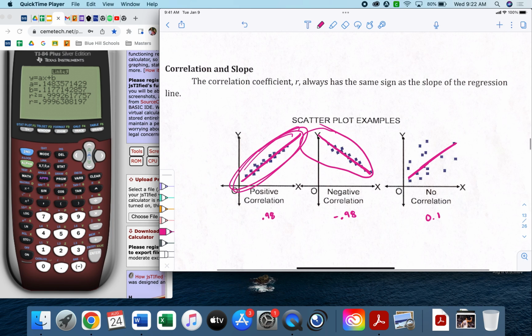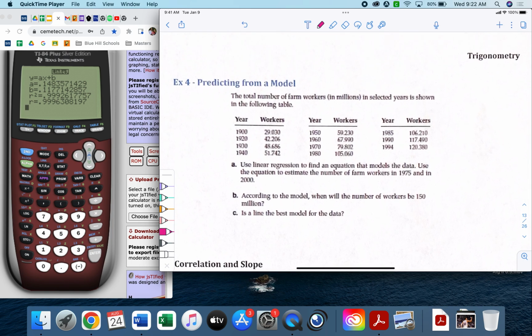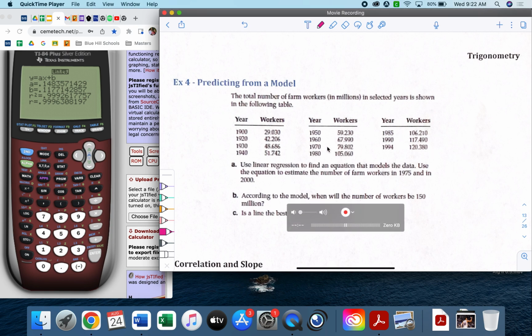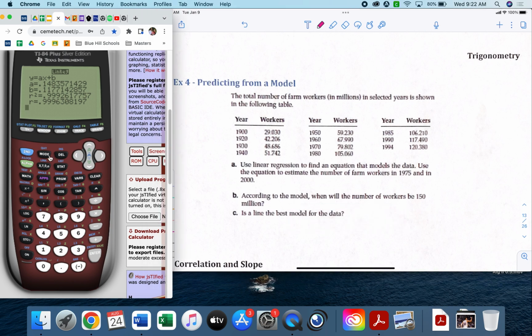So, good correlation, bad correlation, no correlation, that type of thing. Okay, let's go up to this one. And this is where we're going to actually use our equation to do some calculations, okay? So I'm going to go second quit. I want to get out of here and go back to my main screen.